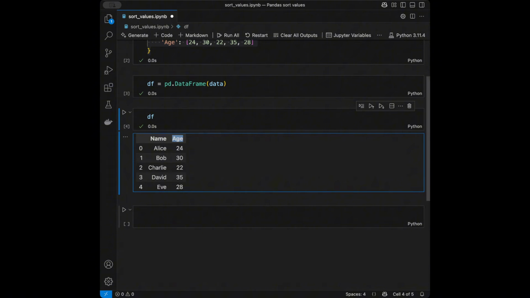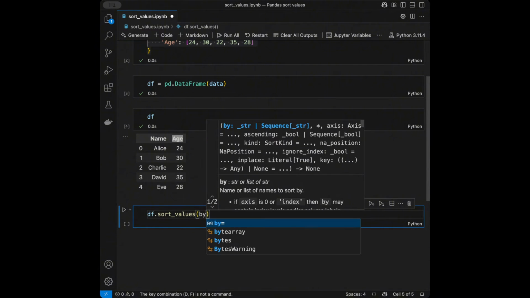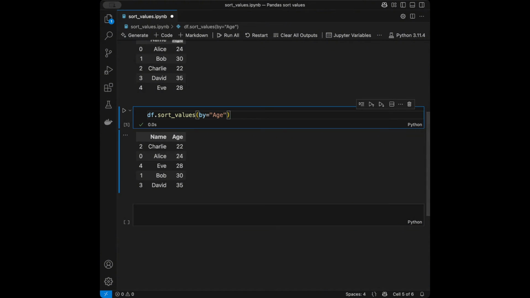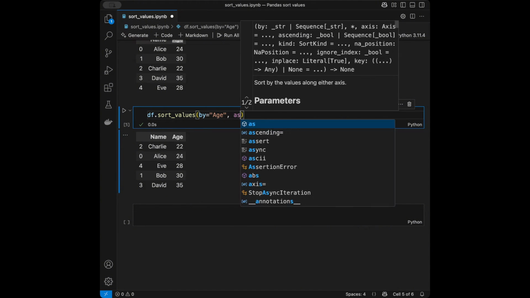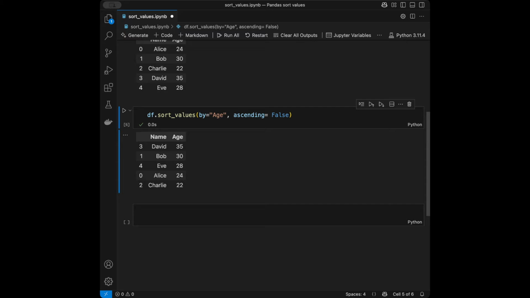Let's sort our data frame by age. So I'm going to say data frame sort values by age. And here our data set is sorted in ascending order. By default, sort values sorts in ascending order. And if we want to sort our values in descending order, we can set the ascending parameter to false. So now we see it's sorted in descending order.